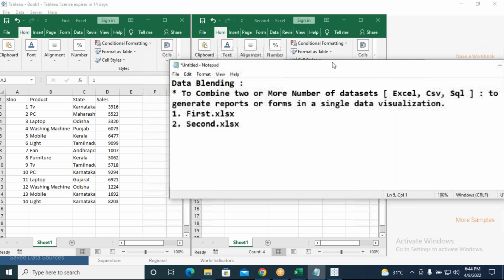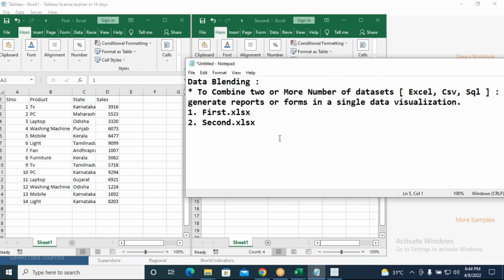It is similar to working with Consolidate in Excel, right? But it is a more powerful tool in our Tableau application. So how can we generate one data visualization here?